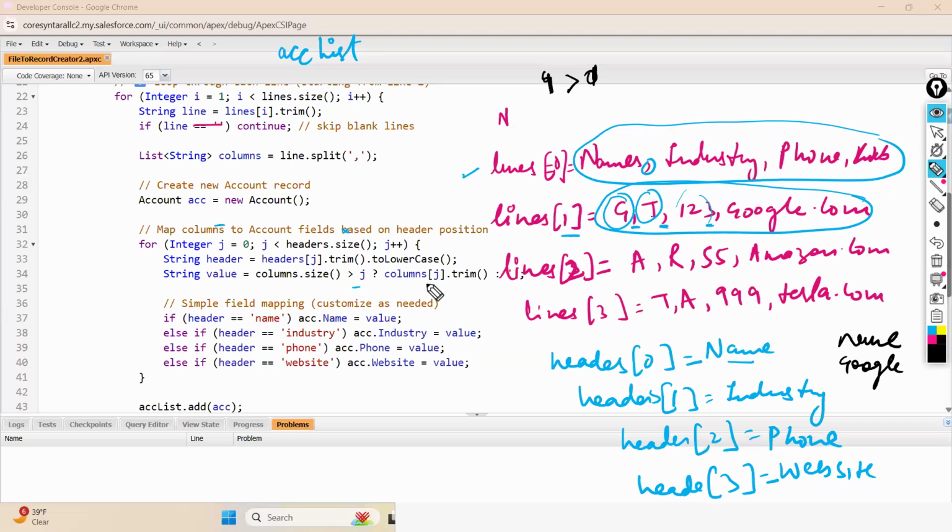So columns of 1 is equals to what? Technology. Very good. So now it is checking what is the value of header. Header is equals to industry. So it is going to put account.industry is equals to value. So in the industry column, it will put technology. So it is filling up one account record.